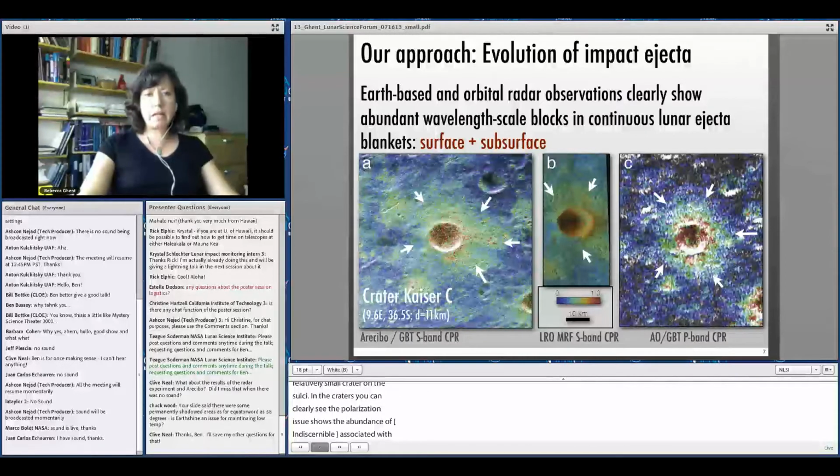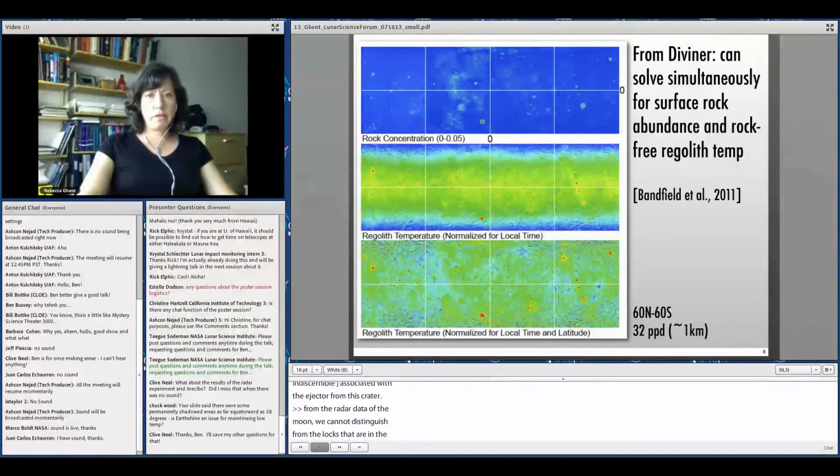But from the radar data sets alone, we can't distinguish between blocks that are on the surface and blocks that are in the subsurface. If we want to understand how blocks contribute to the regolith and the processes forming and altering the regolith, we need to separate those two components. Enter Diviner. Diviner gives us the ability to do this.